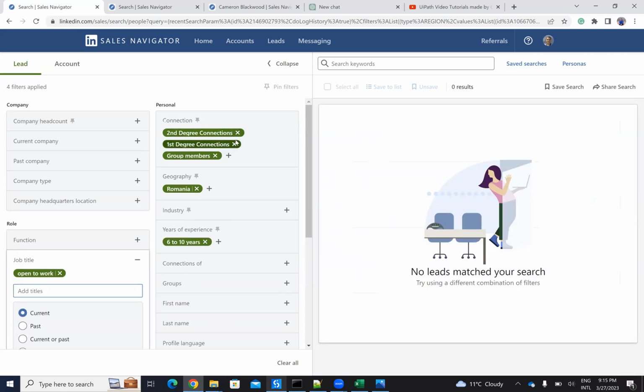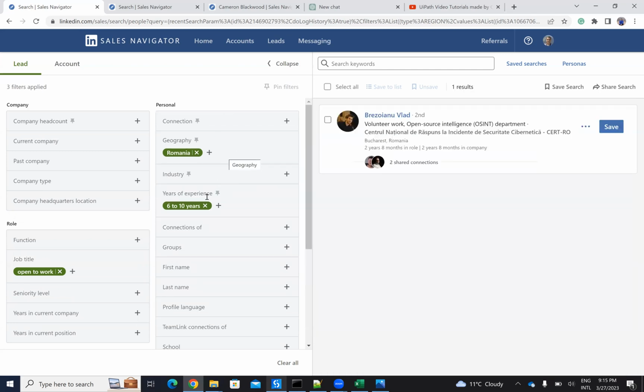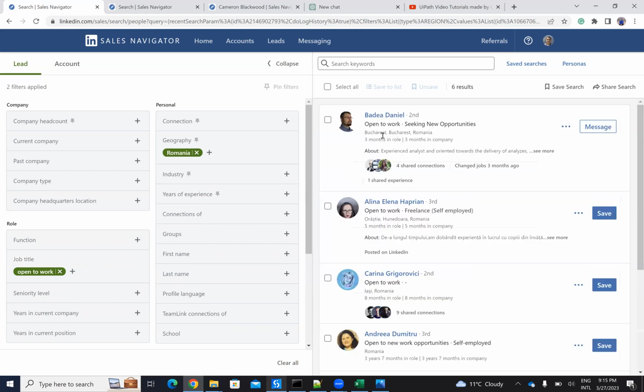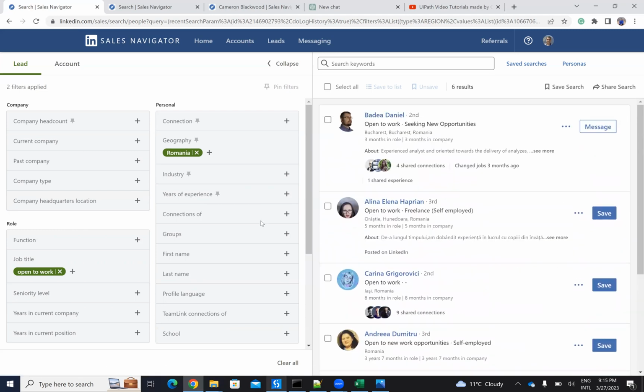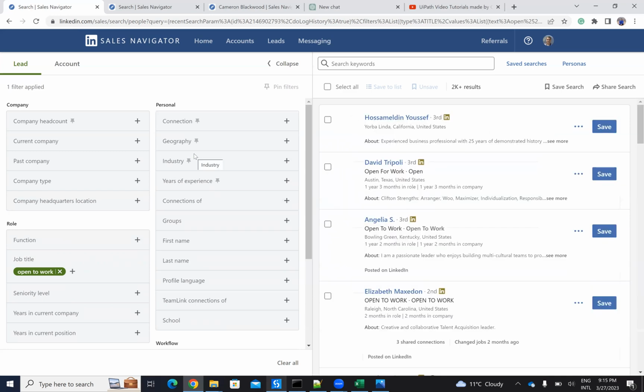Let's remove this stuff with connection. I will also remove the experience. So you see, I have a lot of people with open to work. These are people that I'm sure will be able to provide me an answer to my request. Here, I started with just open to work, but this open to work could be complex. So you can write here.